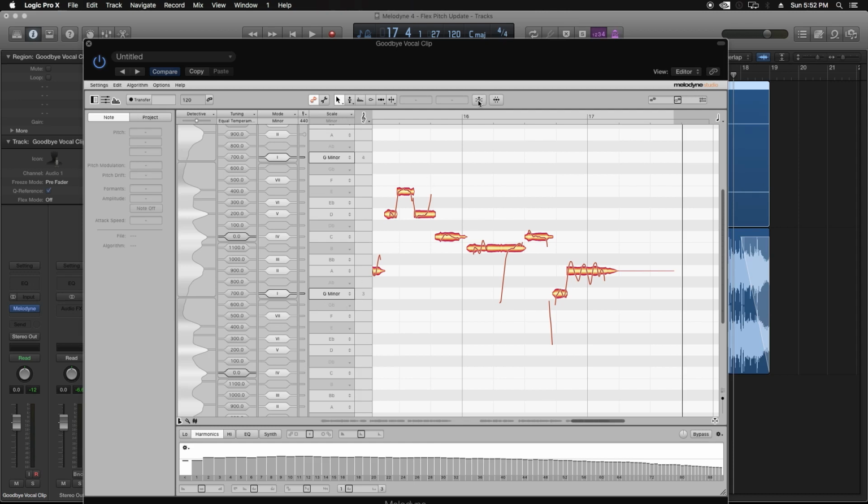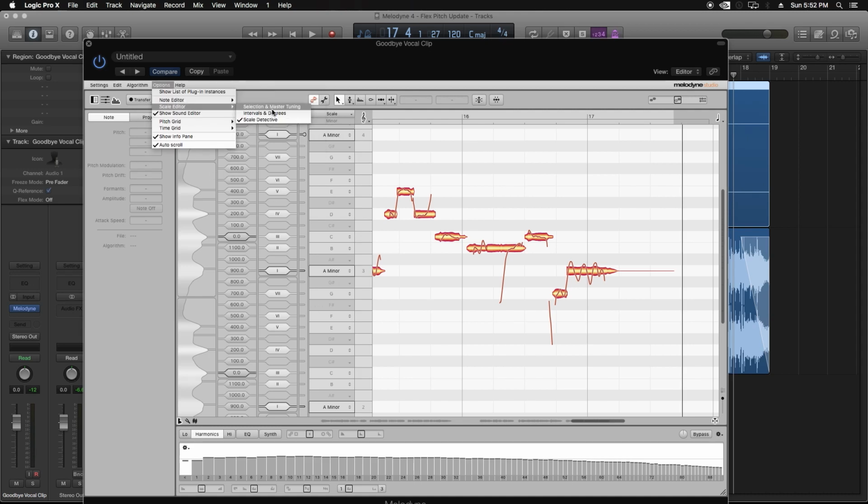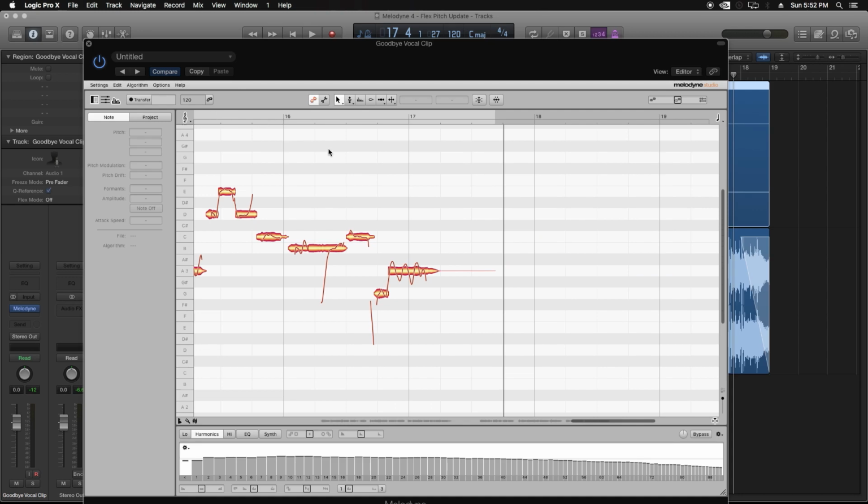And then when you go up here to the macro, you'll see that you can now snap to G minor as opposed to snapping to A minor. But this is actually an A minor, so we'll choose A minor. And then to hide this, you just go back up to Options, Scale Editor, and you deselect Scale Detective.